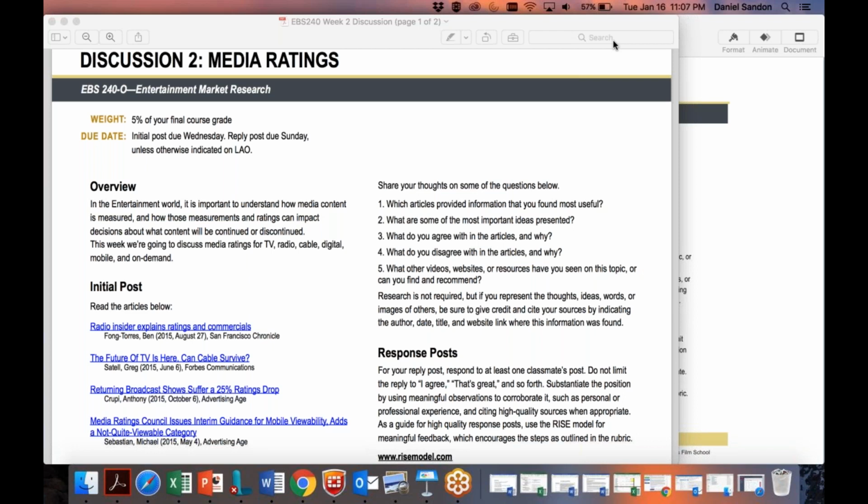And then finally, Media Ratings Council issues interim guidance for mobile viewability and adds a not quite viewable category. This is also from Advertising Age, and it's about mobile media. Okay, so handheld, what you view on your tablet or your mobile phone or whatever. So I think you'll find that interesting.